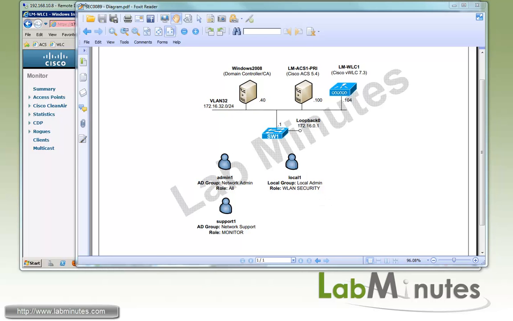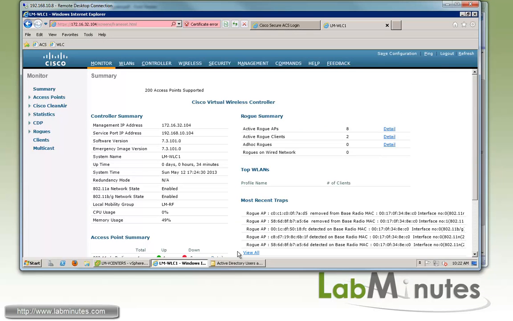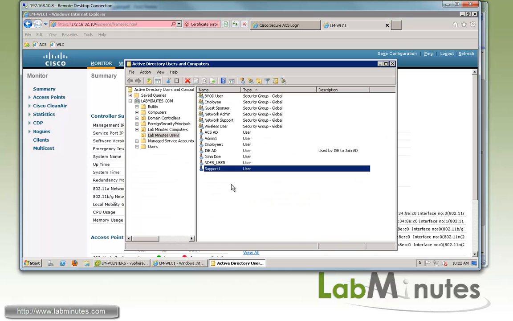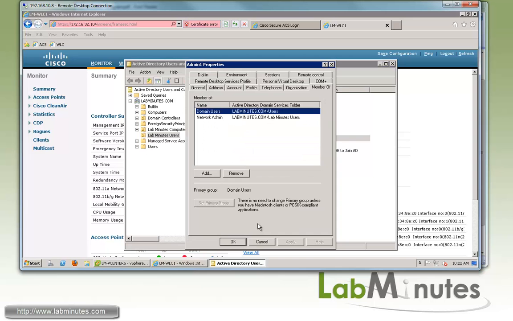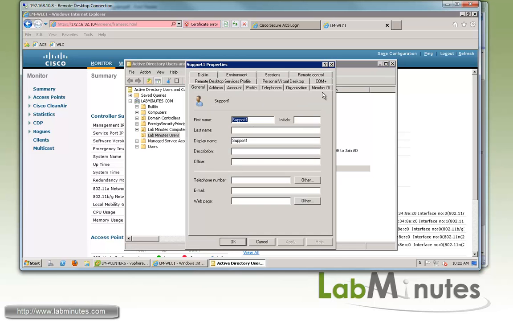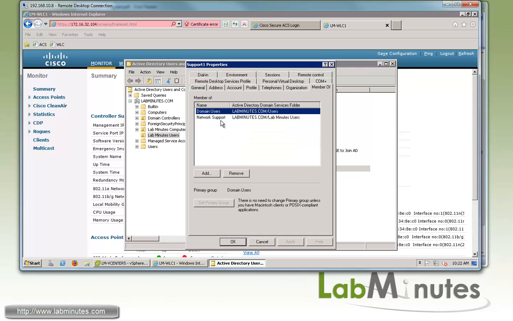Before we begin, let me show you the test users that we're going to be using. Two of them are on the Active Directory, so here under Users and Computers, we have Admin1, which is a member of Network Admin, and we have Support1, which is a member of Network Support.